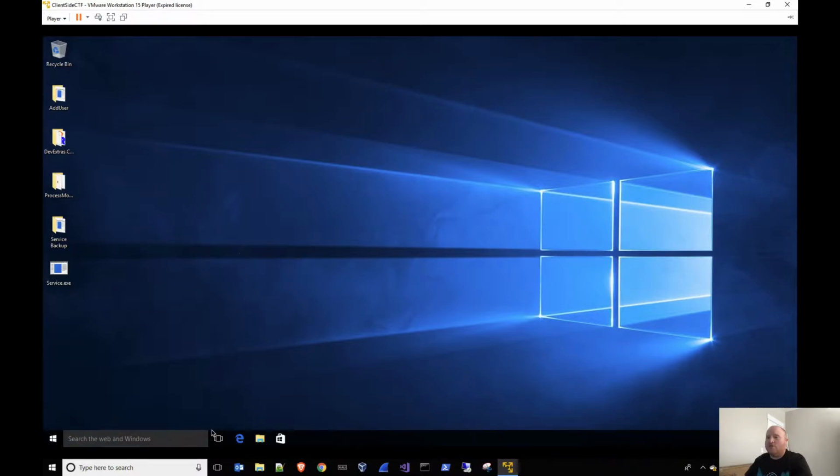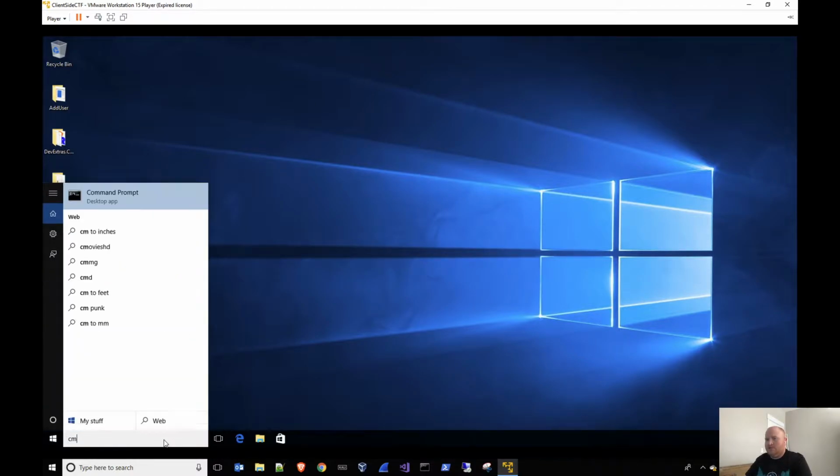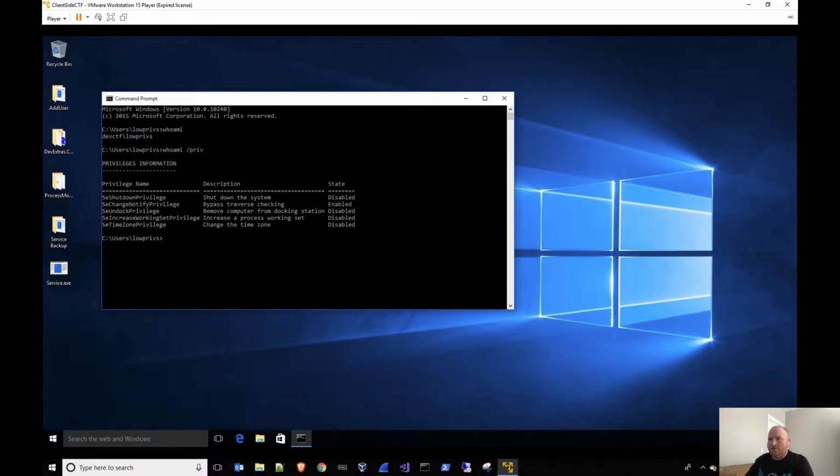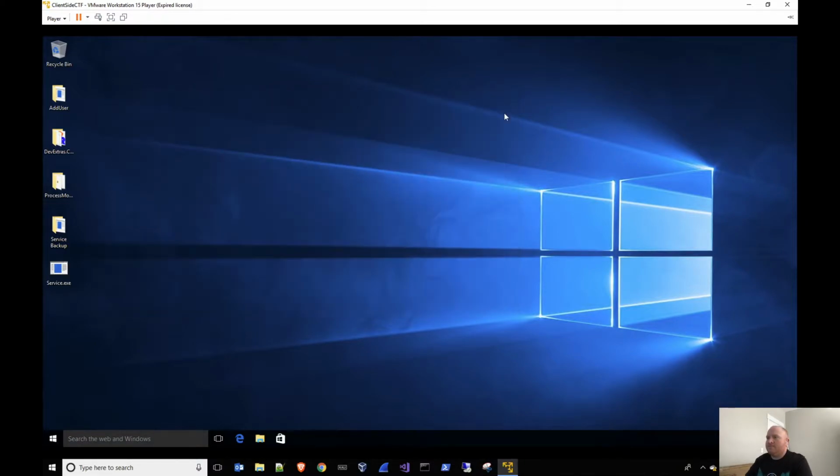So I'm logged in as the low priv user. We're the low priv user, right? And if we see what kind of privileges this person has, they don't have very much, right? They have the standard set of low privileges that are assigned to a Windows default user.